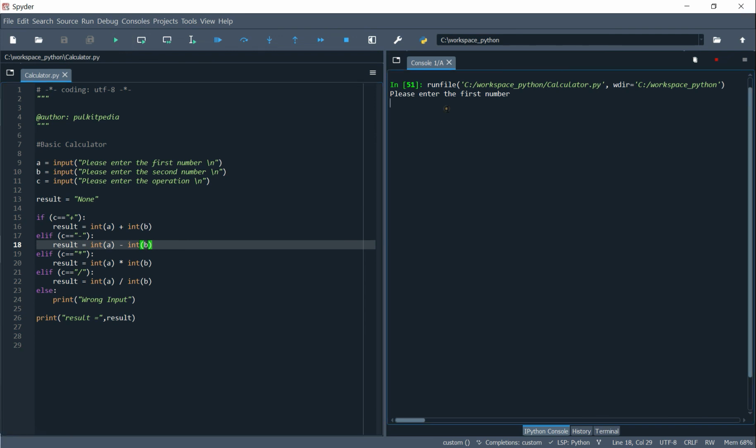If you see, it is asking for the first number. I added 4, and now it is asking for the second number. I provided 2, and it is asking for the operation. I provided addition, so it did the addition and set the result as 6.